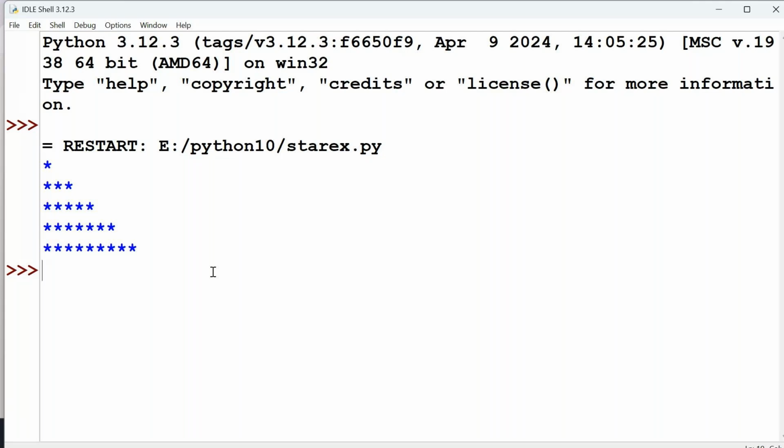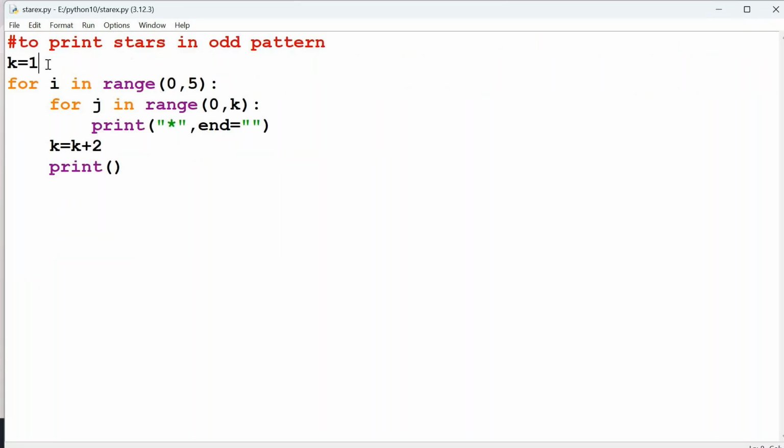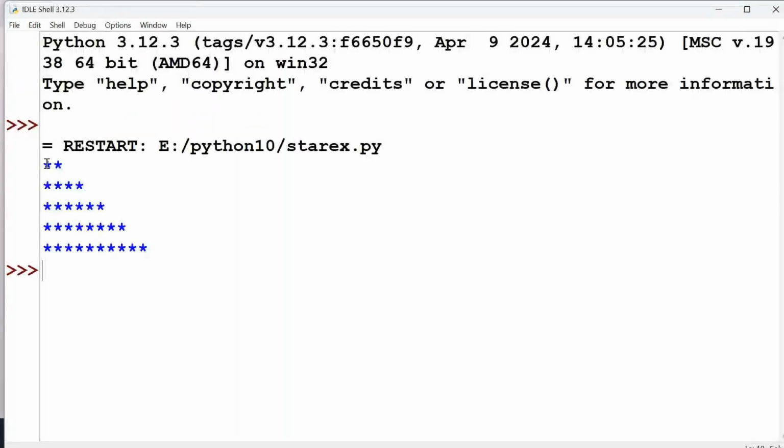If you want to print the even pattern, how can you print? Did you write the output? K equal to 1 you kept, right? Now k is equal to 2, so it will print even pattern. Remaining whole logic is same. Okay, I was saving the file, and if I execute, see, 2, 4, 6, 8 and 10. Understood or not? So automatically it will print even pattern.